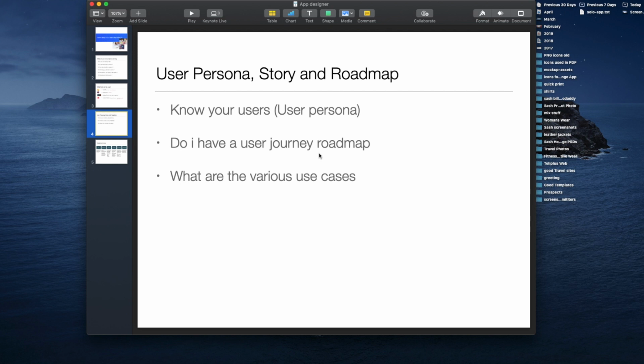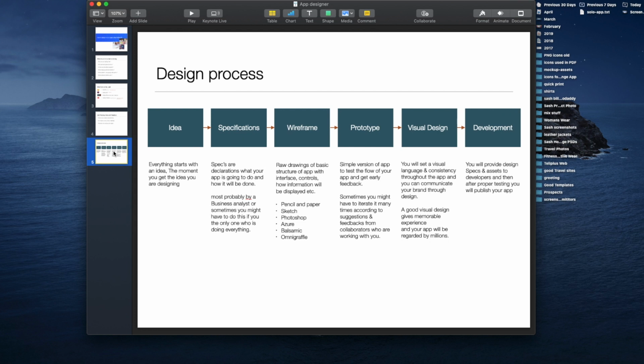Design is all about thinking, and it's called design thinking. Before you make something, you have to think about it. And what will be the various use cases? Let's say if a user wants to complete a goal, what are the available options to the user? The next thing is the design process and what the steps in our design process are. First is the idea: you should know what your app is going to be doing and why you're creating this.